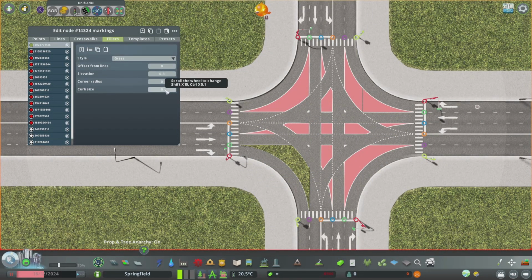Give it some curb size, 0.2, yeah, 0.2. We want it to be offset from the line so we can actually see the lines, so 0.1 should be fine there. Elevation, just leave it like it is. You can lower it if you want to, but the default is usually fine and lines up with the curbs on the side of the road.